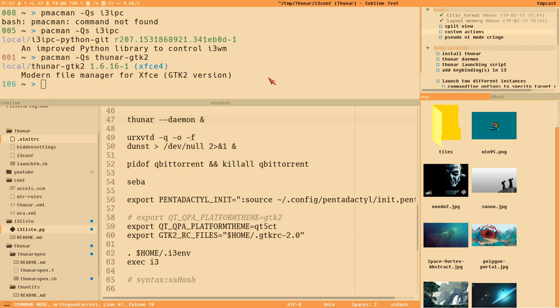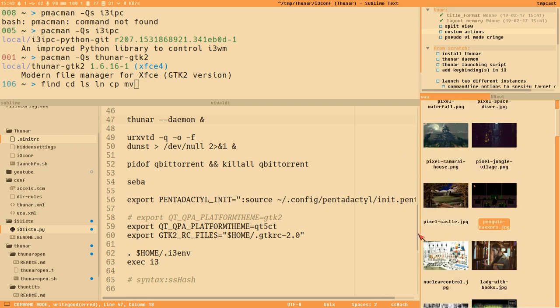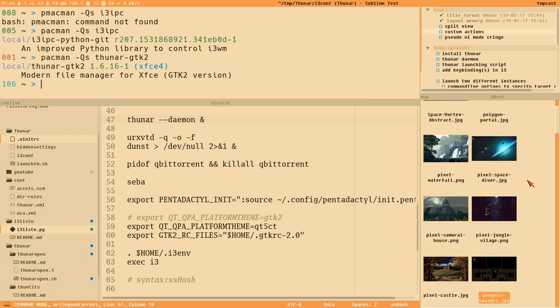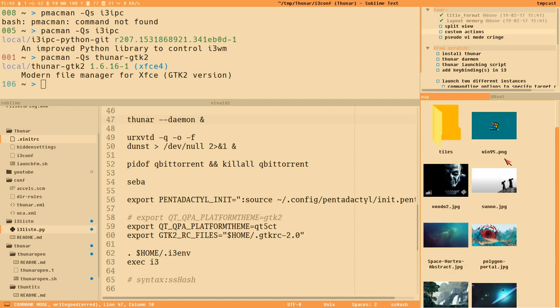As a file manager, I use the core utilities, you know, find, cd, ls, ln, cp, mv. These guys are very good file managers. This is good for just browsing files, because it's really difficult to view thumbnails in the terminal, even with dirty hacks like Ranger and the w3m web browser thing. You can view images in the terminal, whatever. I refuse to have images in my terminal. Now I'm getting a bit sidetracked.